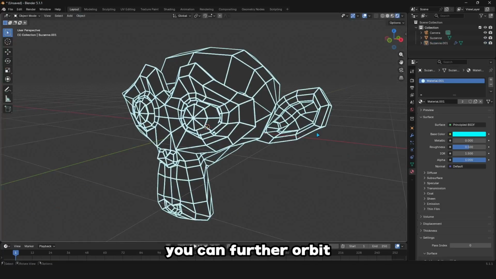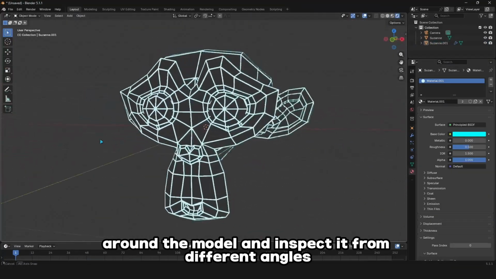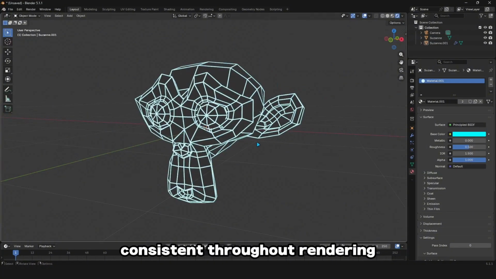You can further orbit around the model and inspect it from different angles to verify the glow remains consistent throughout rendering.